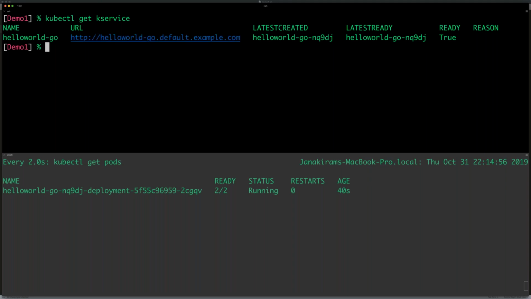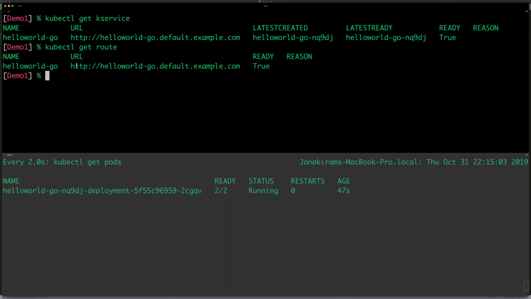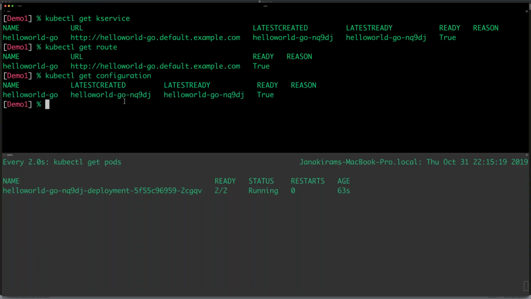You can also get the routing information. So kubectl get route will show us that this is the URL which is responsible for actually routing the request. Now, if you have more than one version, you can create multiple routes, and you can also define the weight, and that is very similar to how Istio handles the traffic. You can also get the configuration. So kubectl get configuration will show us everything.